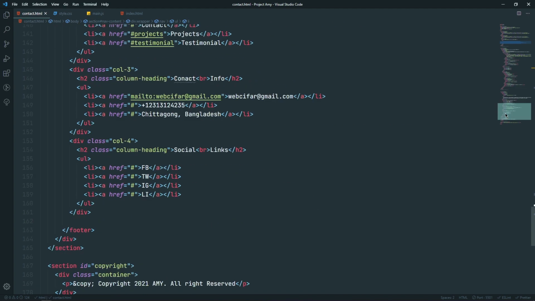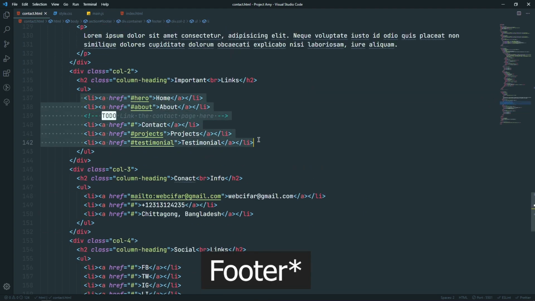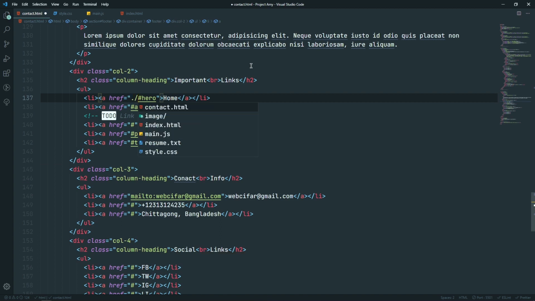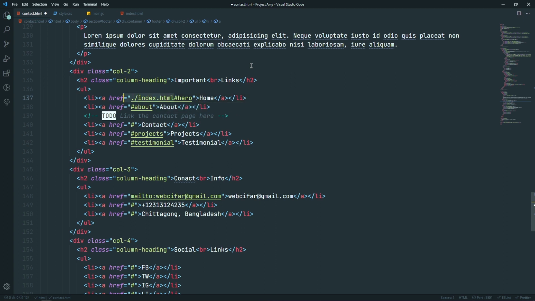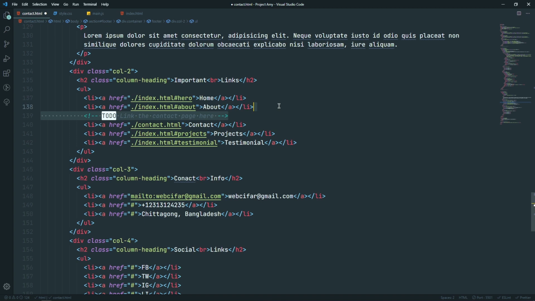We need to do the same thing for our contact footer. As you can see, this is the contact here. We need to fix the links here. So for our home, we need to give the index.html here because this home is actually in the index.html file. So copy this and paste it here and here and here. Now we have the links for all our sections, and finally for our contact we need to give the page path. So let's remove the comment here.